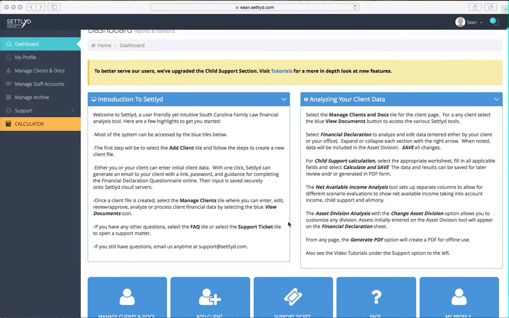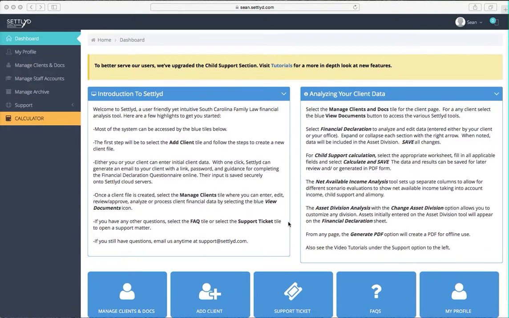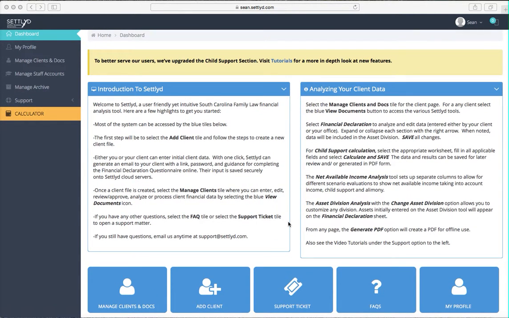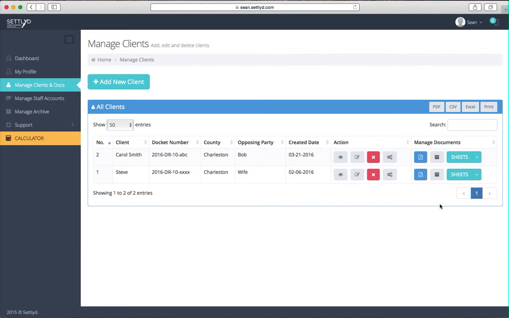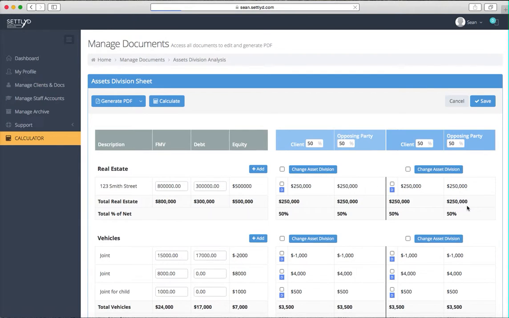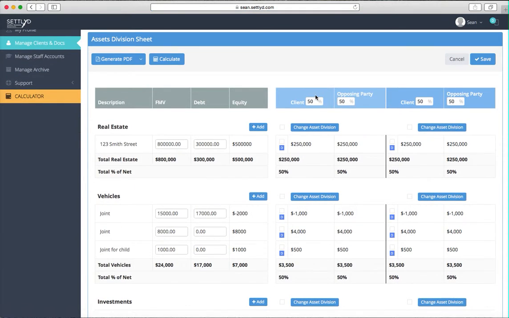Today, we're going to talk about some changes and upgrades that have been done for the asset division sheet. We're going to pull up one of those sheets by moving over to the Manage Clients and Documents page, and pull up the asset division analysis. Now, if you recall, one of the components we have on Settled is the ability to enter notes into the system.